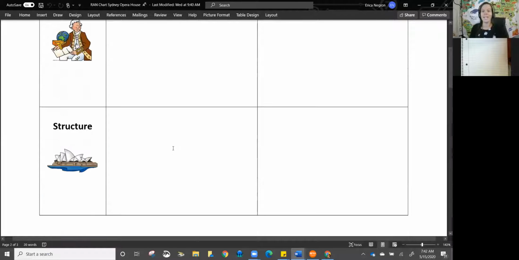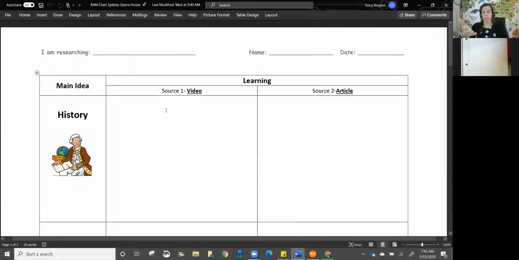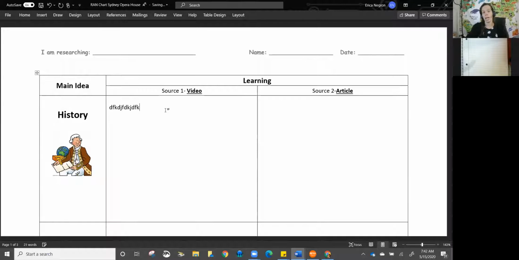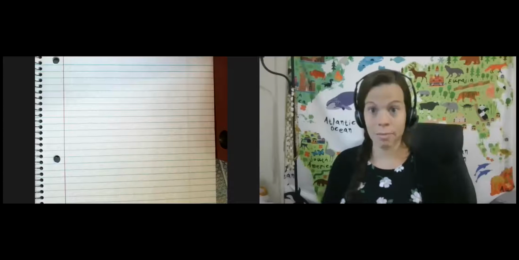So now this, I'm going to give this to you and you can type right in it. If you have a printer at home, you can print it and write on that too. But if you don't, and you don't want to deal with even just typing it on here, totally fine. Let me show you how I would just make it.